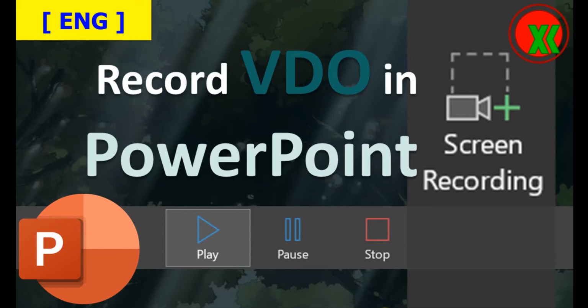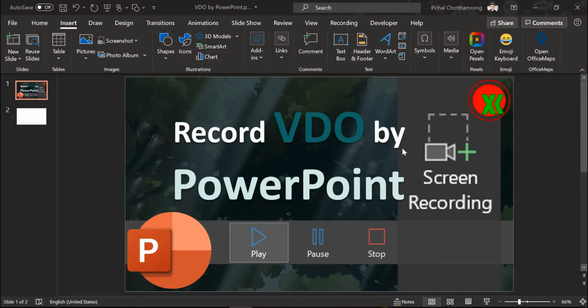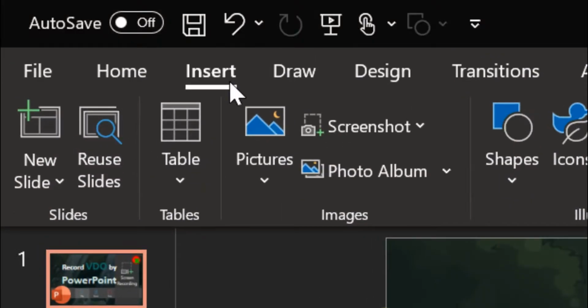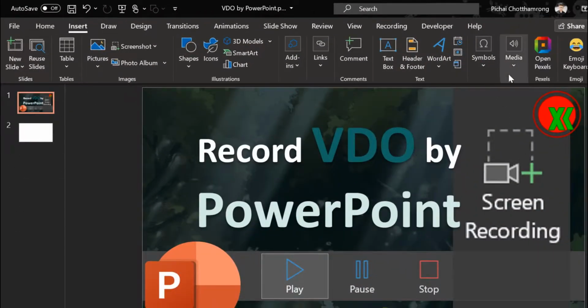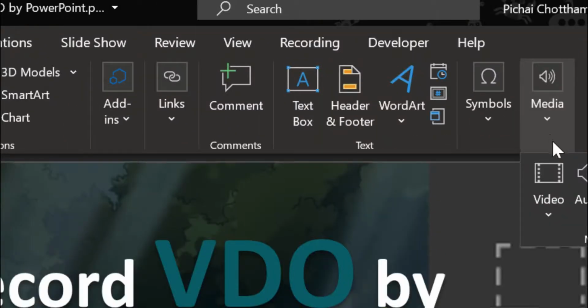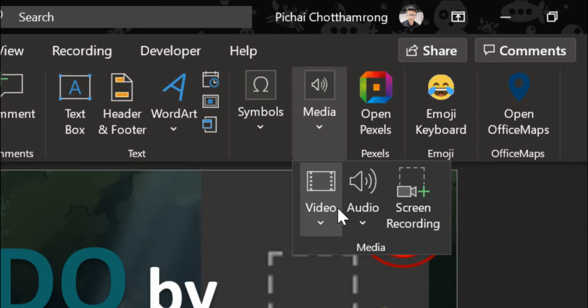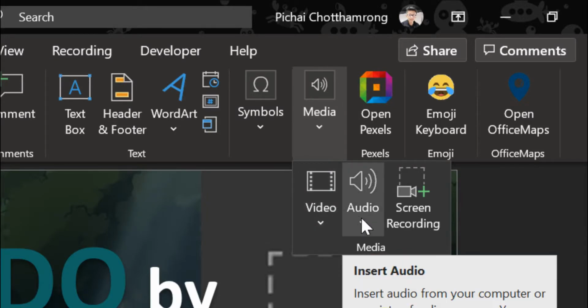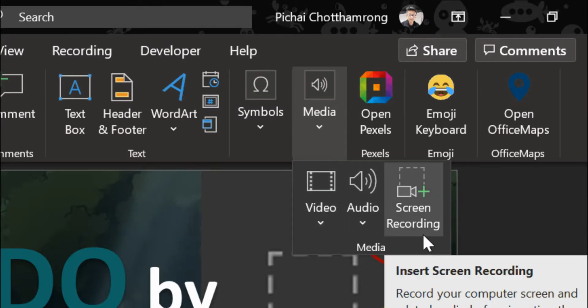I think many people still do not know that PowerPoint has features for creating video. The features are in the ribbon Insert, then Media. You can see that there are commands for video, audio, and screen recording. In this video, we will focus on screen recording.